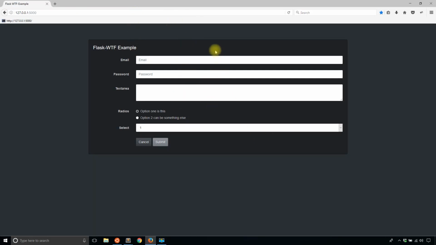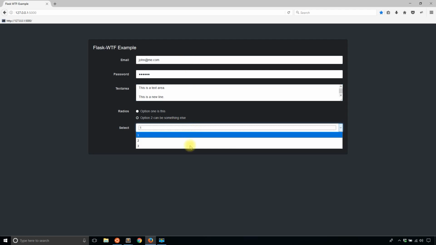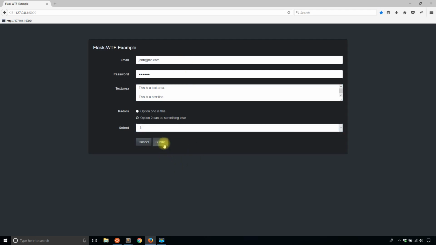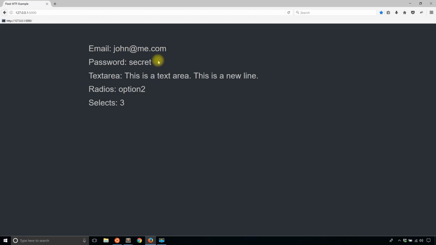So here's my generated form. So none of this is just raw HTML anymore. It's actually generated by Flask-WTF. So I'll put john@me.com, secret for the password. This is a text area. This is a new line. I'll select option 2 and I'll select number 3. So let's see what happens when I submit. I see john@me.com, secret. This is a text area. This is a new line, option 2 and 3. So we see that the form is getting submitted correctly, and the data that I put into the form I can actually see right here.